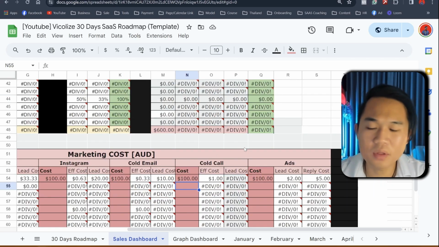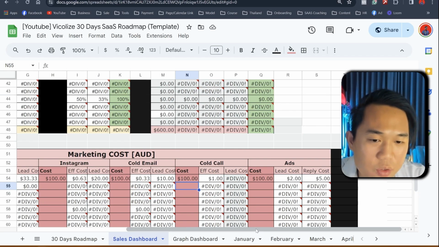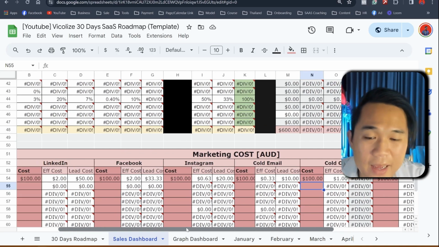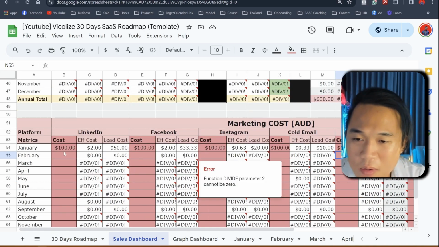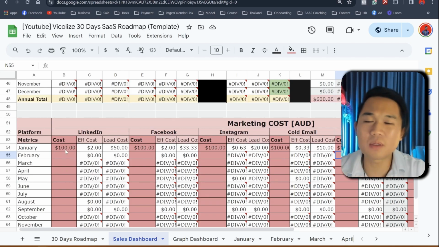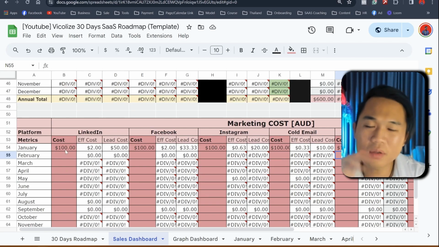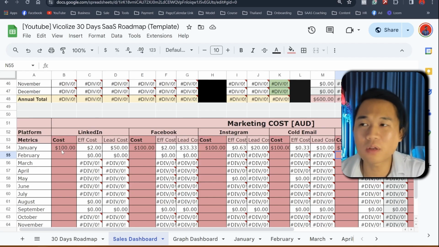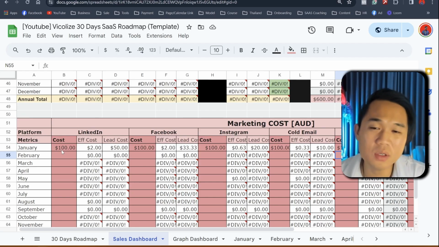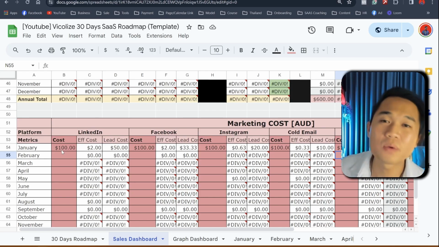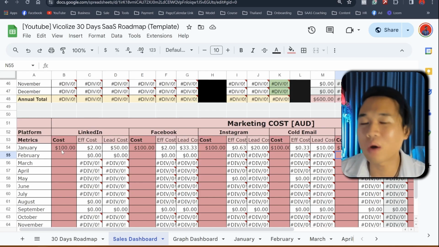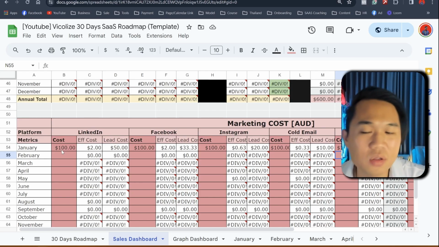One of the things I want to point out is that you can actually get a hard cost for every channel. This is really advanced. If you're just starting out, you probably don't need to do this. This is for people doing 10, 20K or even 30K. If they want to know their cost per acquisition, which is how much it costs to acquire one client, you can put hard costs into everything.